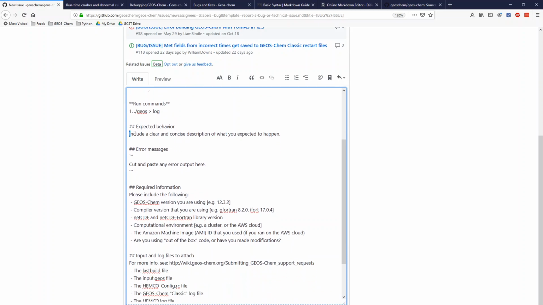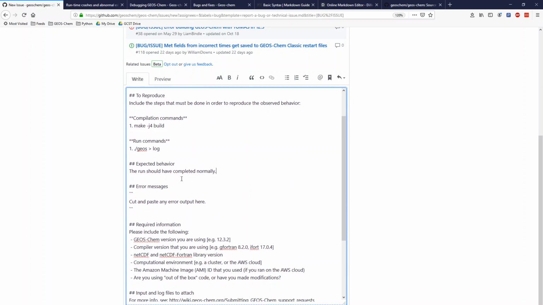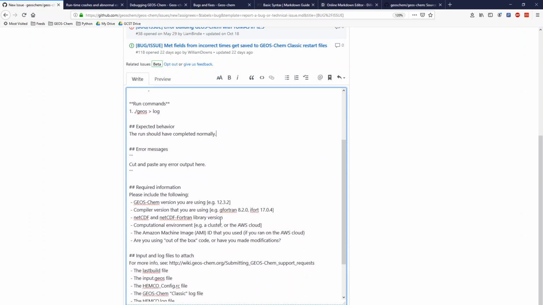And then for expected behavior, you can say, the run should have completed normally, or whatever it is. I'm not just making these one-liners up just for the purpose of the demo, but the more information that you provide when you write the real ticket or the real issue, the better it is for us, because it allows us to be better able to resolve the issue.